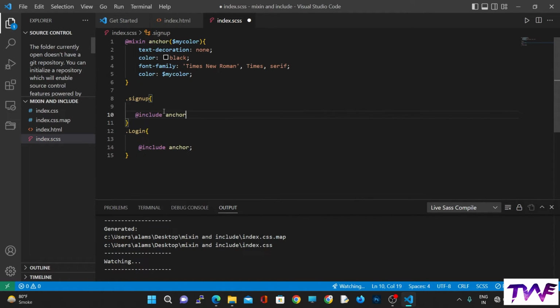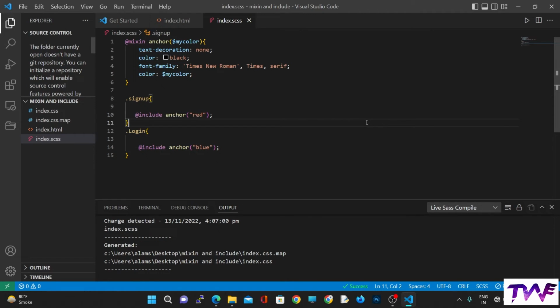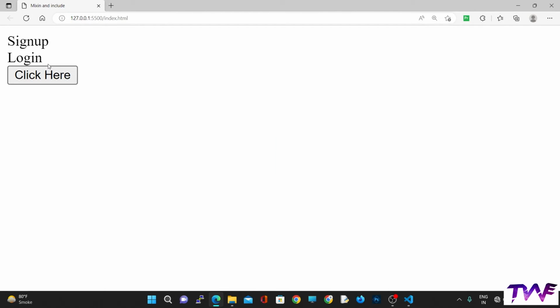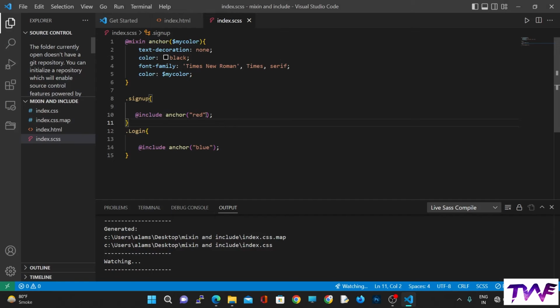No. We are doing something wrong. We have to pass color. Let's say it's red. Because we are providing arguments, let's say it's blue. We are providing arguments to our mixin. Let's save this file and see the output in the web browser. Now we are getting nothing. Our web browser is as it is. Let's see what's wrong with it.